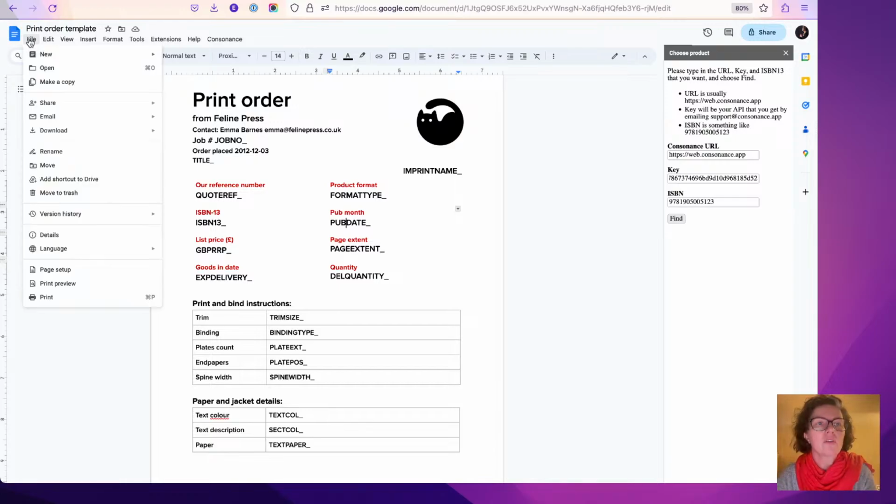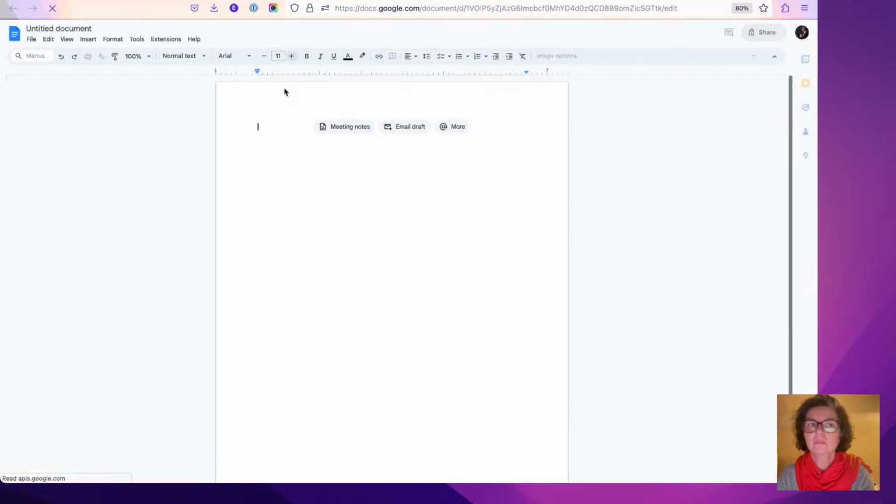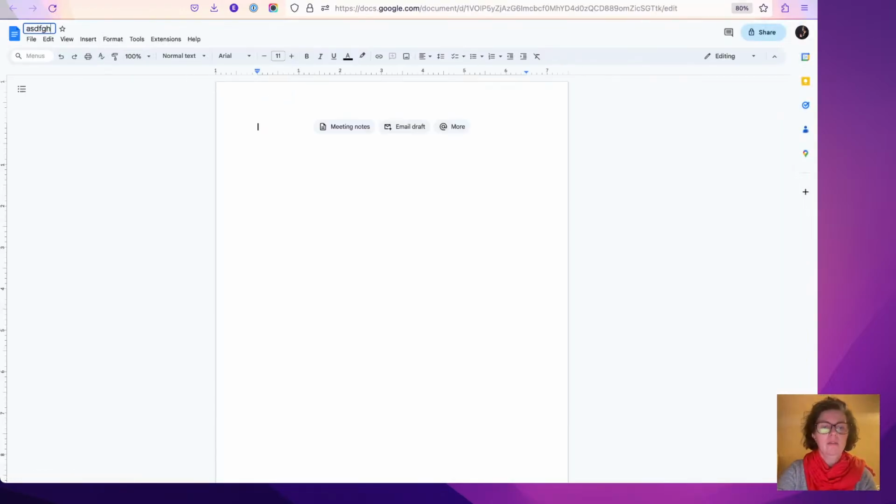So in Google Docs, I'm going to go to File, New, and create a new document. And I'm going to call it that, imaginatively. And on this page, let's say it's an advanced information sheet. I'm going to make that not Arial, and I'm going to make that big.